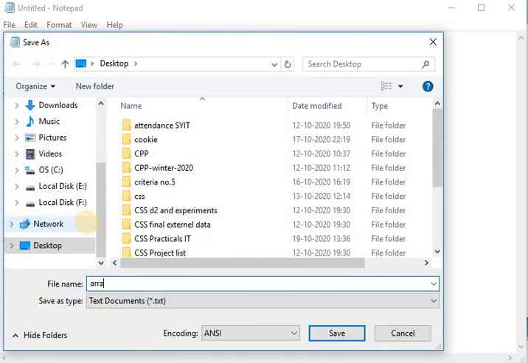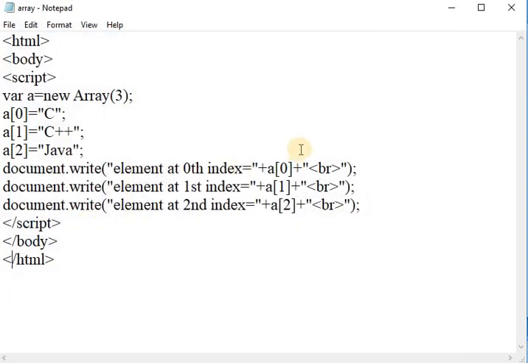Here, array.html, and see the output. This is the output of our program. Here the first element at the 0th index, C, is stored, at the first index the value is C++, and at the second index the value is Java. Let us see the next example.